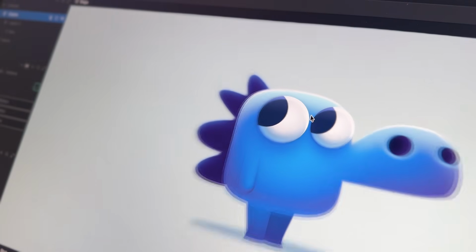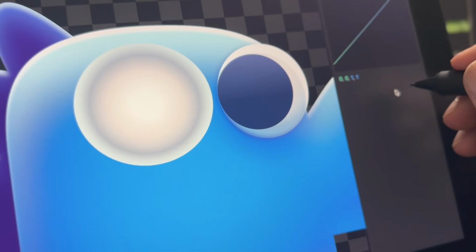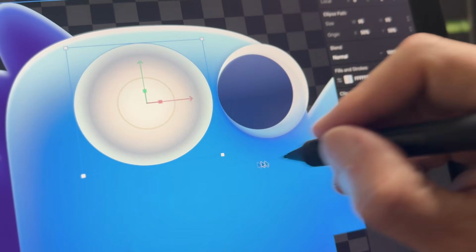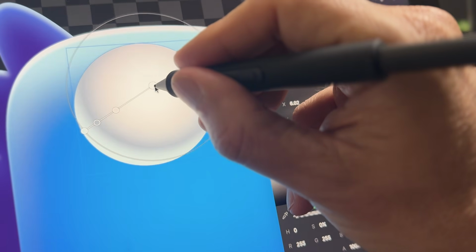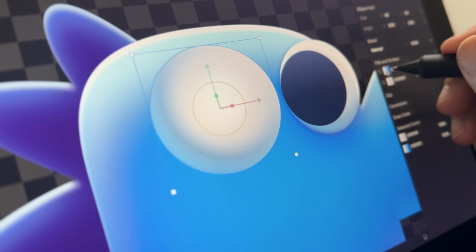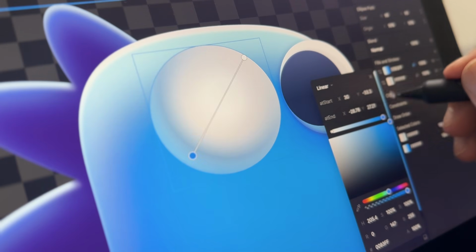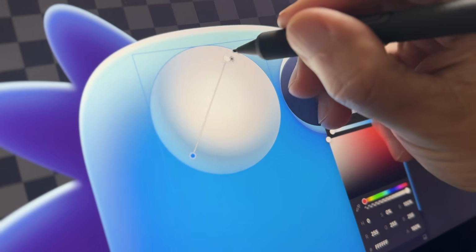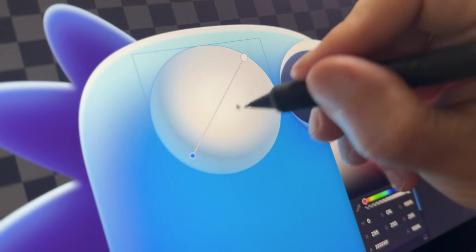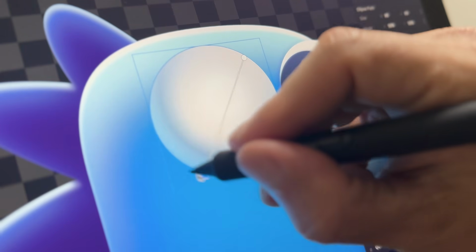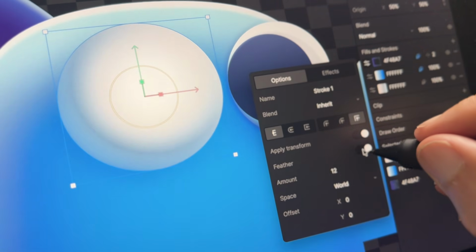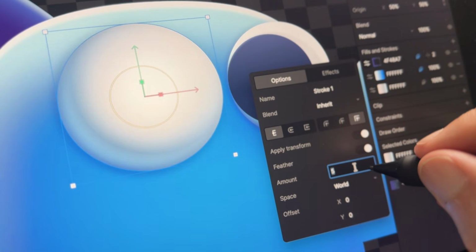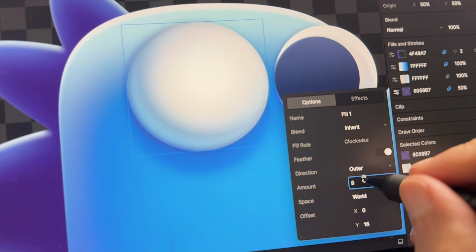For the eyes, I use a few shapes. One is the eyeball, with a radial gradient showing the direction of the light. On top of this, a linear gradient with an inner feathering to tint this part more white and this other part more blue. A stroke with feathering to define the contour, and a drop shadow.